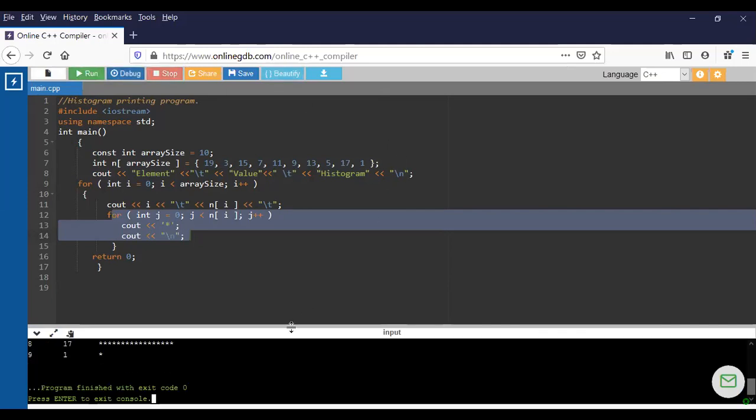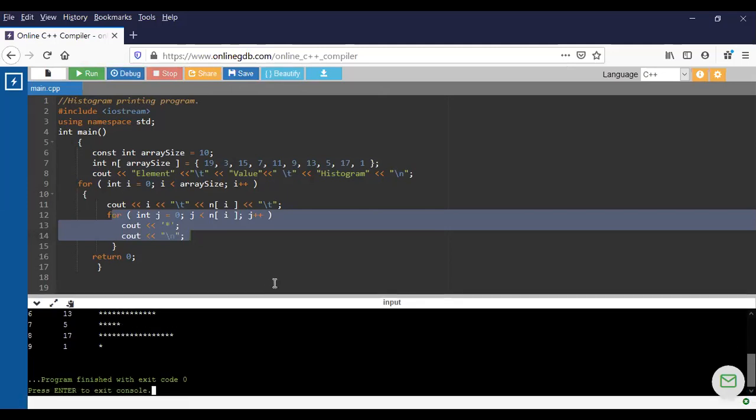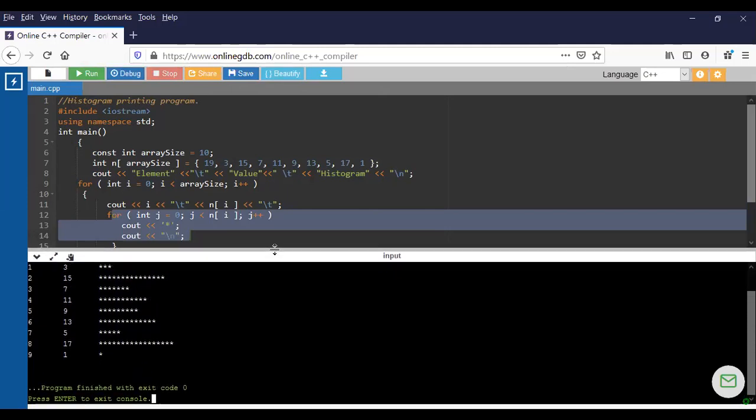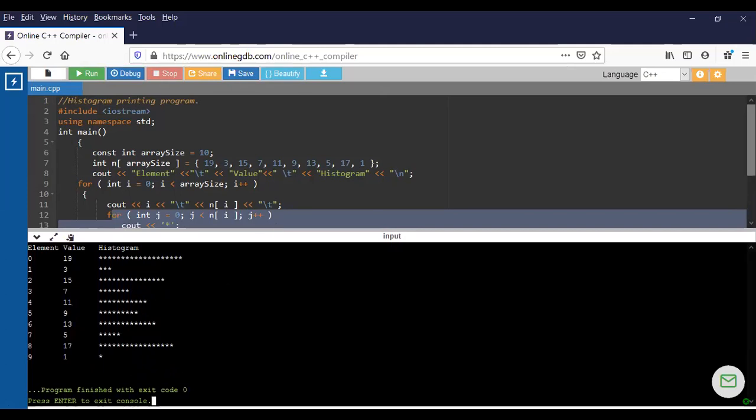See, this is the output here. I will show you. This is the output. We have an element and then we have a value. This is the first program we run.